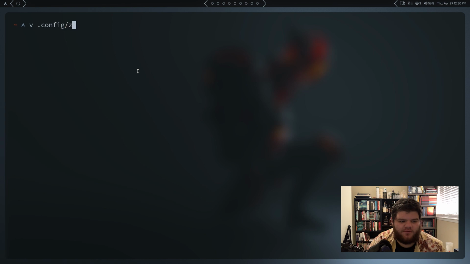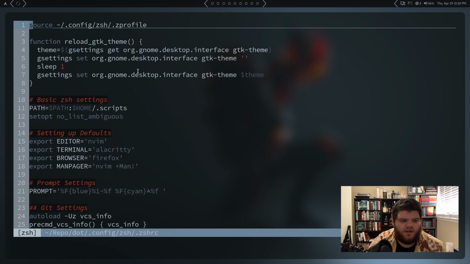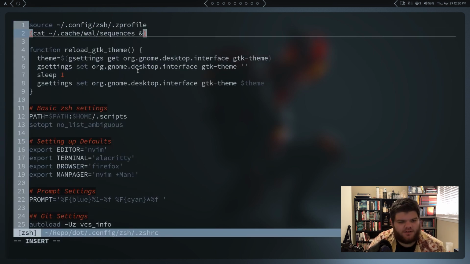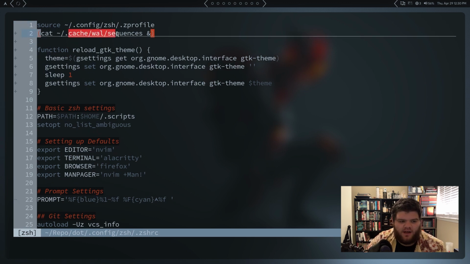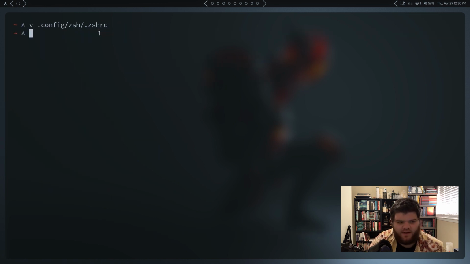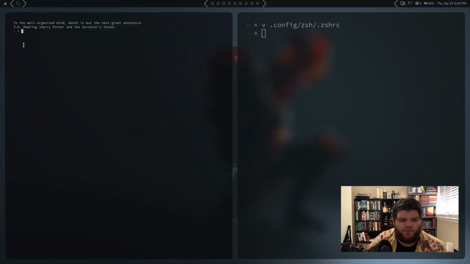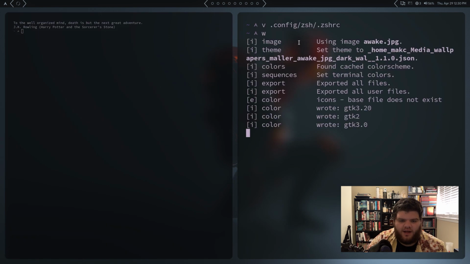So I'm going to go into my Zsh config, and I'm going to add this right to the top. All that's going to do is basically look at the last color sequence that was created using Pywal. Go ahead and save that, and when I launch a new terminal, it's going to pull the new color scheme. And if I set a new theme for my terminal, of course it's going to update.